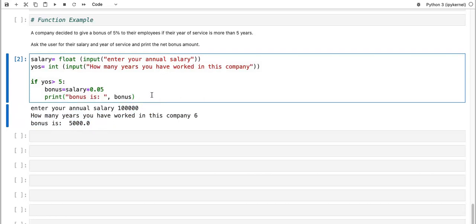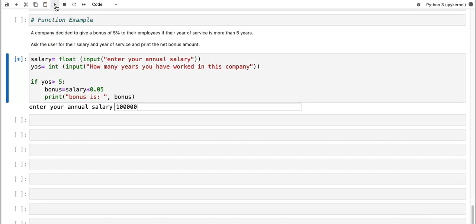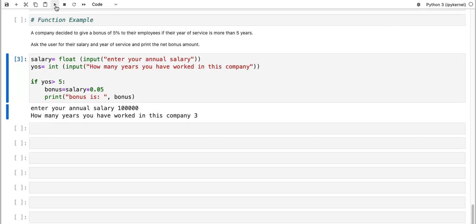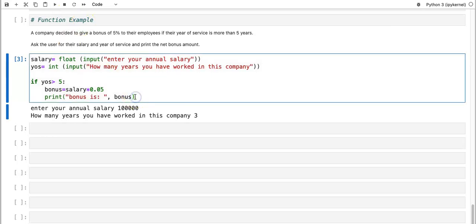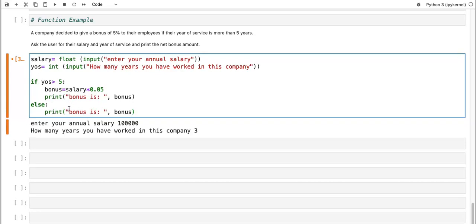Now the problem with this is what this program should do if I enter something less than 5. If I run it and enter 100,000 and 3, it's not doing anything because I have not given any else condition. So here I can give an else condition, which means if there is any condition other than years of service more than 5, then I will simply display no bonus.